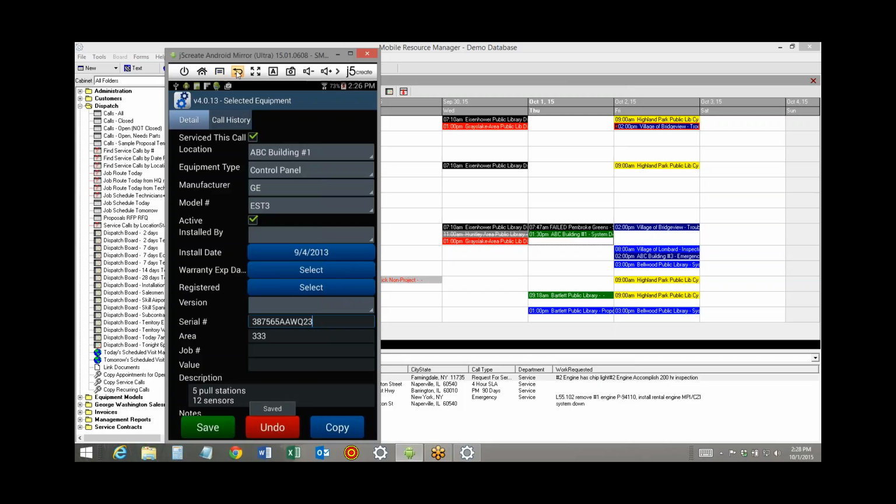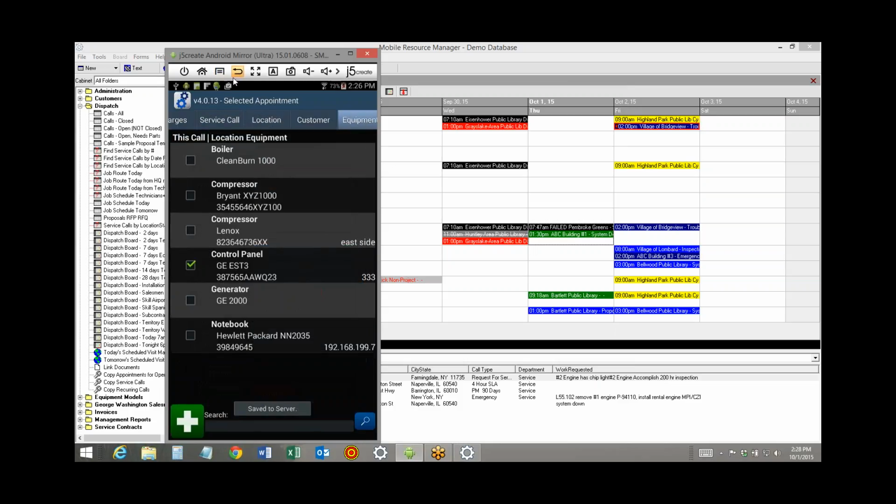Now let's say the guy's out there and there's another piece of equipment that we didn't know about. If he's allowed to, now this is all security based, he could be allowed to add a new piece of equipment. So he clicks the plus sign and add. One thing he wouldn't be allowed to do is delete a piece of equipment. He could mark it as inactive, but generally we don't let a guy in the field delete it. He can just mark it as inactive.